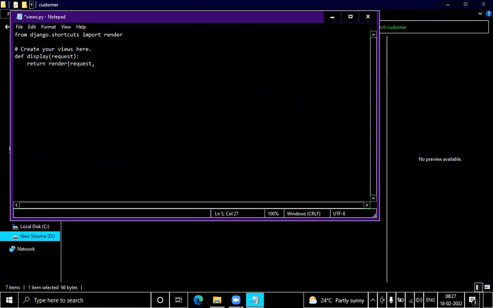request, comma, and within quotes we have to give the HTML page we have to load. We give home.html, quote, right paren. So home.html we have given. When we call localhost:8000, this display function will be called. The display function will call render. The render function helps to render an HTML page, so the home.html page will be called. We have to write home.html next.